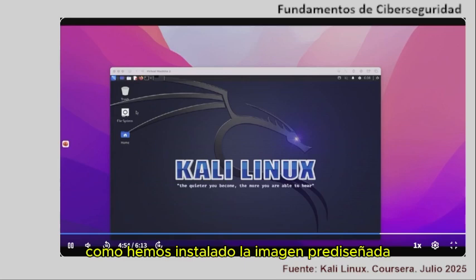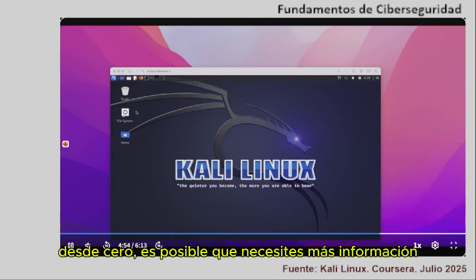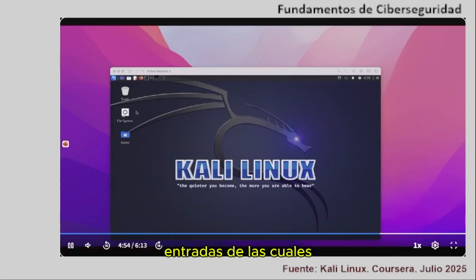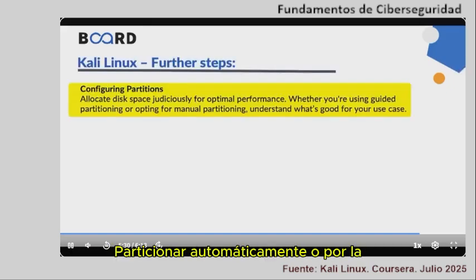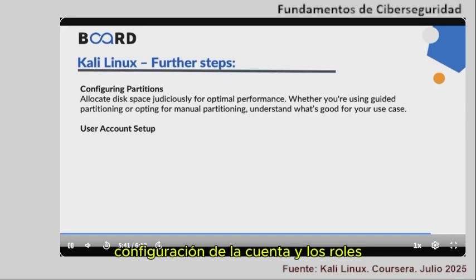As we have installed the pre-built image on our VM, if you are doing it from scratch, you may need further inputs, out of which those that require attention I am highlighting here in the next slide. Talking about the partitions, allocate disk space judiciously for optimal performance. Whether using guided partitioning or opting for manual partitioning, understand what's good for your use case and how much actual disk space you require. You also need to take care of the user account setup and the user roles. Defining a strong password is also recommended.